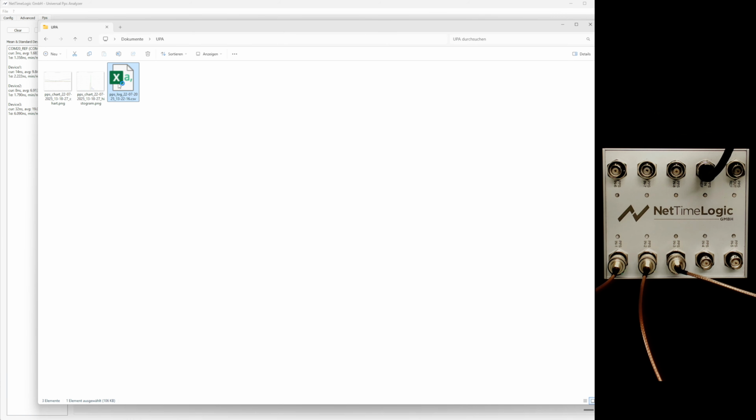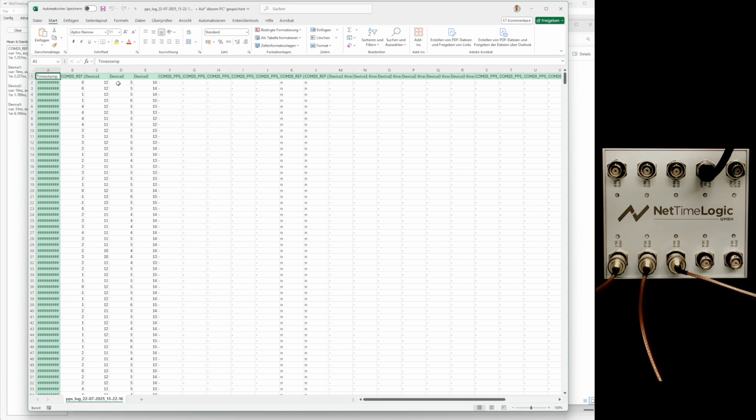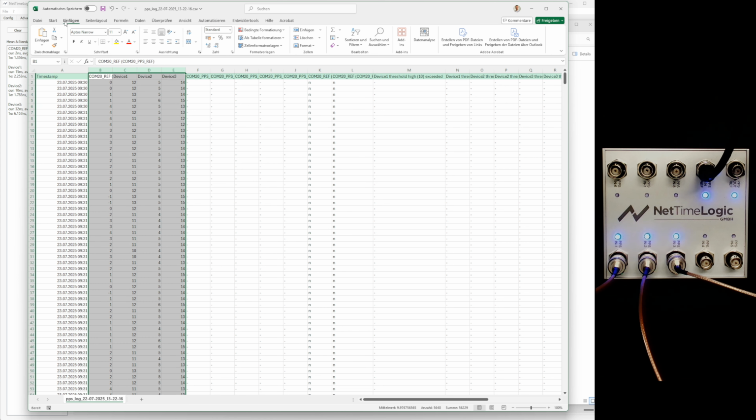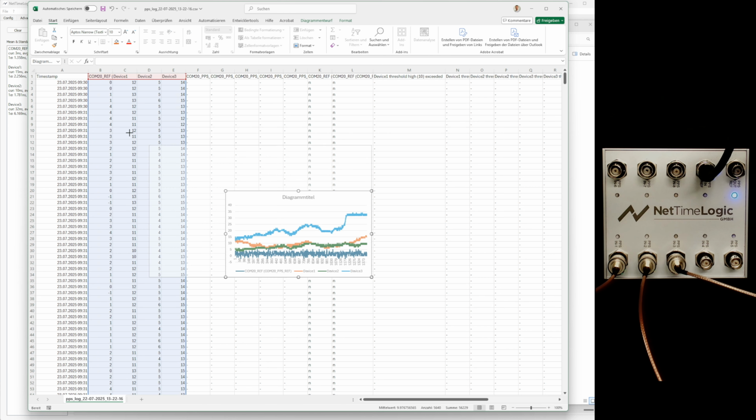Let's open the CSV file from the previously selected storage location. The file contains the timestamps and offsets of all enabled input PPS measurements. Exceeded thresholds will also be shown in this log file. By selecting the desired columns, we can easily create a chart to visualize the offsets.